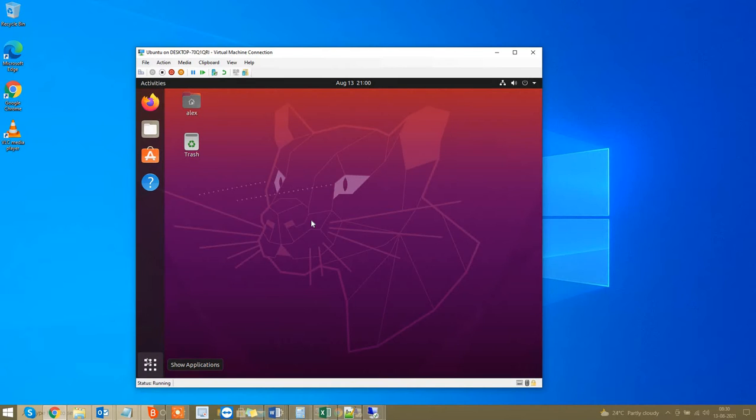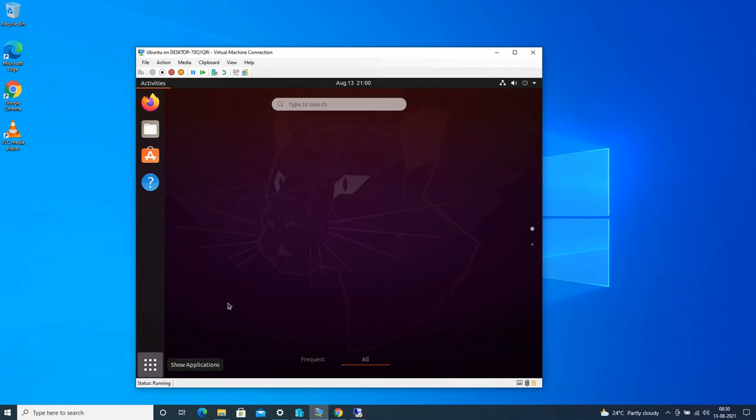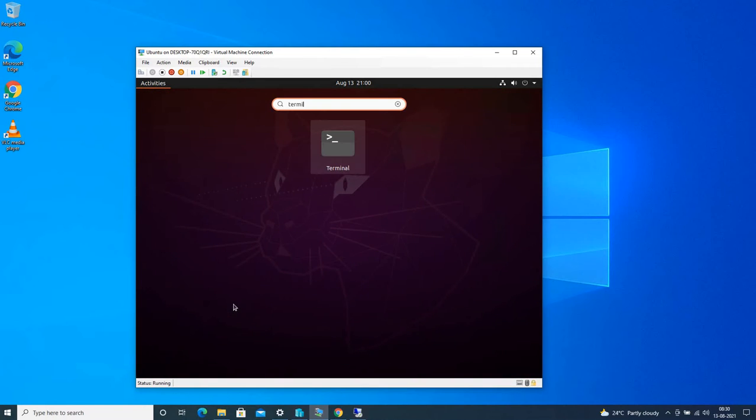Hi guys, in this video I'll try to explain how we can set up a remote desktop connection to the Ubuntu machine. So here I have the Windows 10 laptop with me, and I just created an Ubuntu VM in the Hyper-V. So let me try to take the terminal.